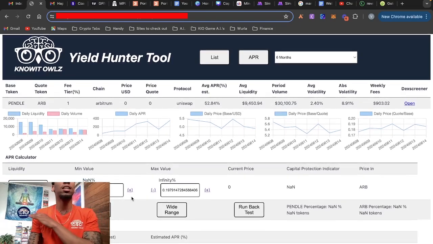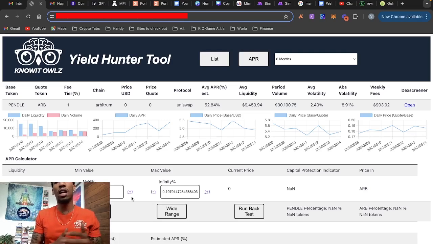So it just makes yield farming a lot easier, a lot more efficient. And now, versus having to manually backtest and find all these pools the hard way, you have it all here on the spreadsheet, and it makes your capital more efficient as well.